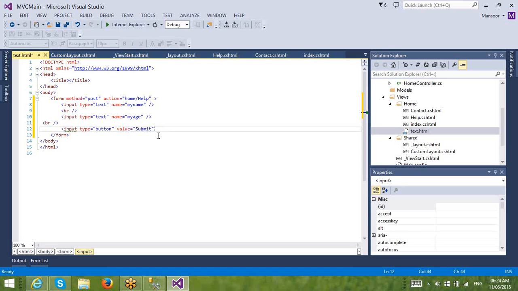Now in the form you have to get data. So how do you get data? In the help view, go to the help view, there you have to get data. So from here you are going to submit. You haven't closed the input tag properly. Yes, now it's fine. Now go to the help.cshtml, which is part of the home controller.